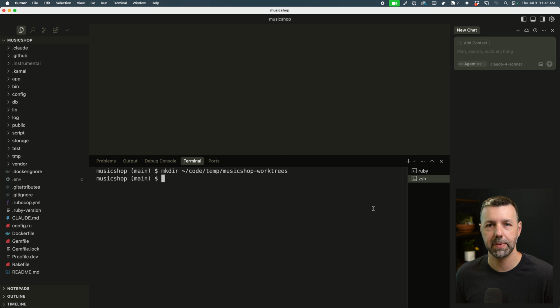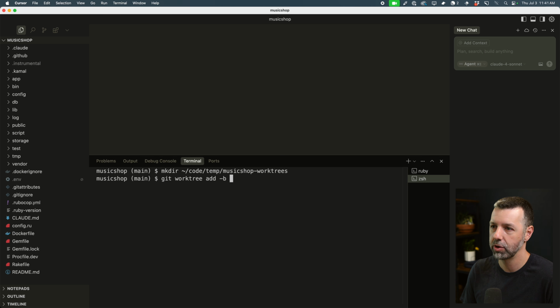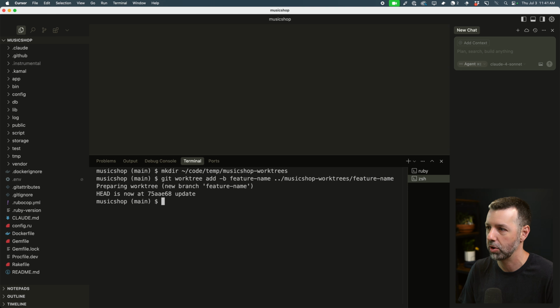Okay, so now we can spin up the Git work tree. I'm going to do git worktree add. We also want to create a branch for this, and we'll call it feature name. Then we need to specify the destination for where we're going to copy the files to. We're going to back out one level into that Music Shop Worktrees directory. Then I need to name the folder for the copied code base. I like to keep it the same as the branch name, so we're just going to do feature name.